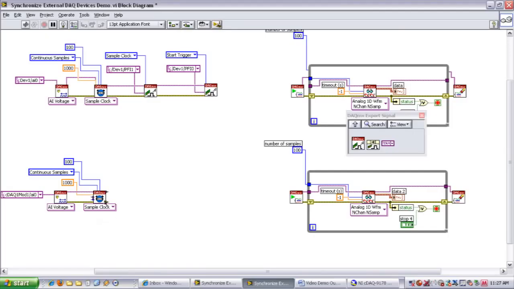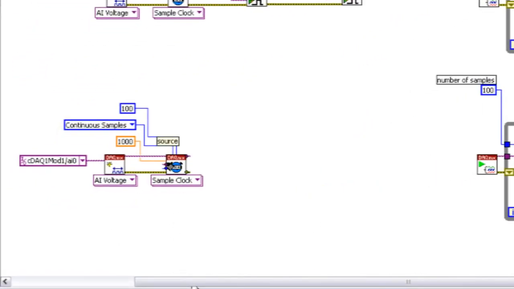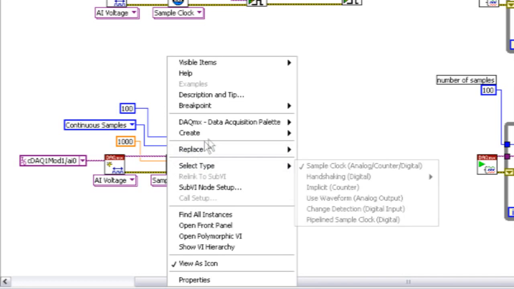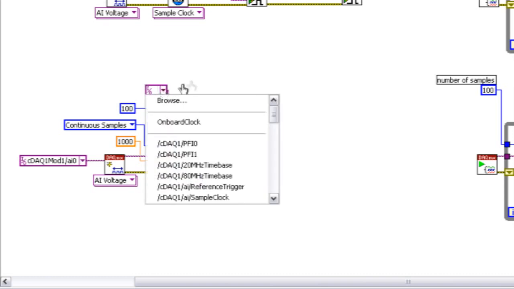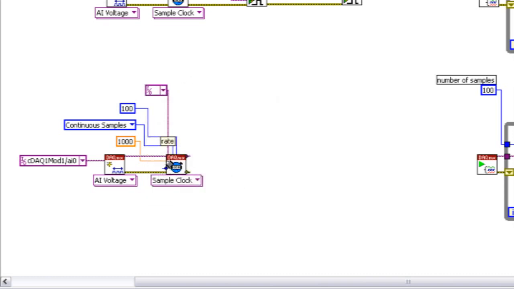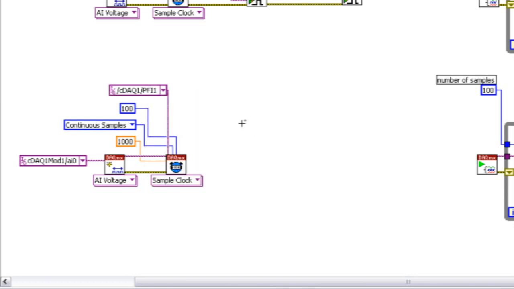Now, for the CDAC task, you can see that the sample clock is already an import terminal on the sample clock VI. So I can just right-click, go to Create Constant. I'll go ahead and move this up so I can see it. This is going to be the sample clock, and the sample clock again was routed to PFI line 1. So this time I'm on the receiving end, so I choose CDAC1 PFI 1 because it's the input.